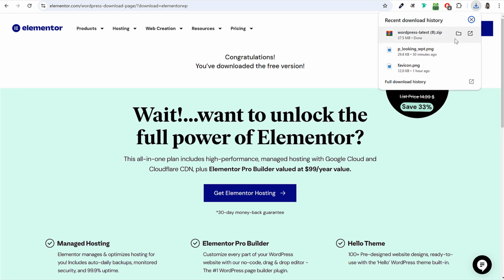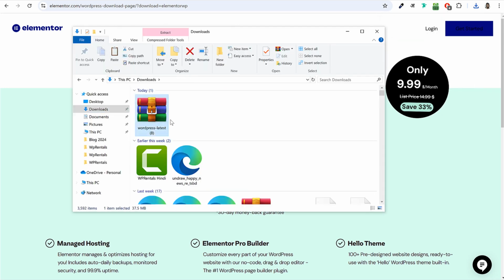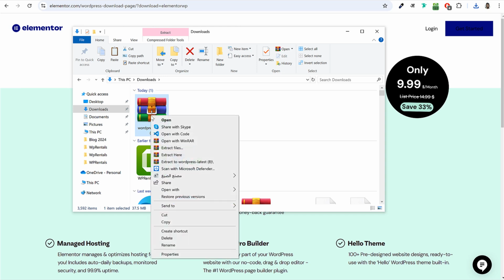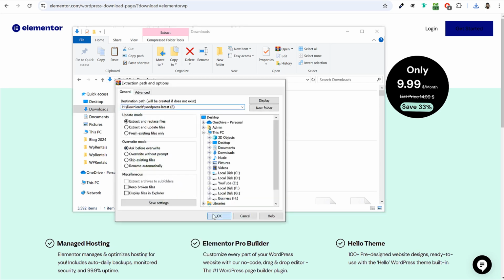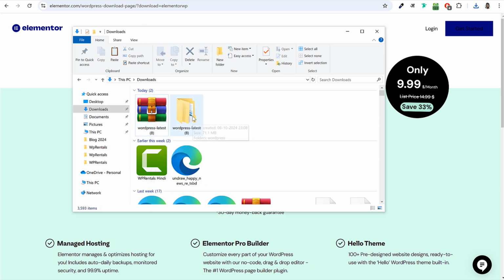And once it is downloaded, let's open this one. Alright, so this is how your file will look. This is the downloaded file. What you have to do is right click and extract this file. Click on extract files. So basically unzip this file. This is a zip file. Unzip this file. Once you unzip this file, you will get this folder, WordPress latest.